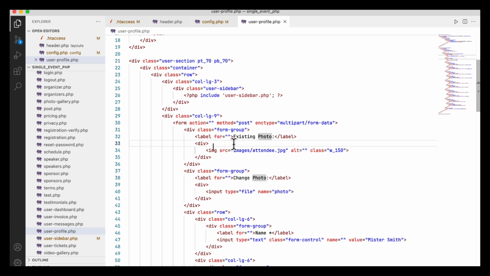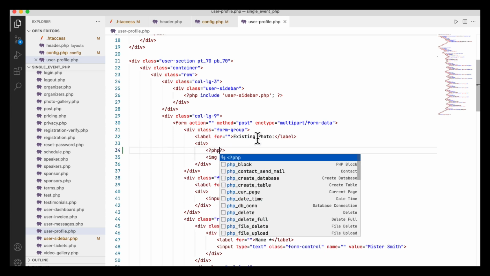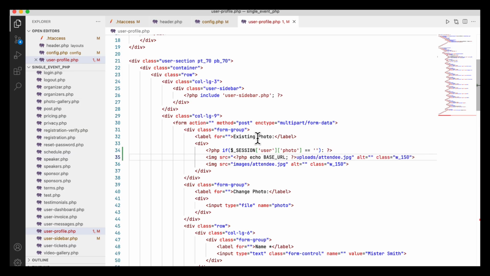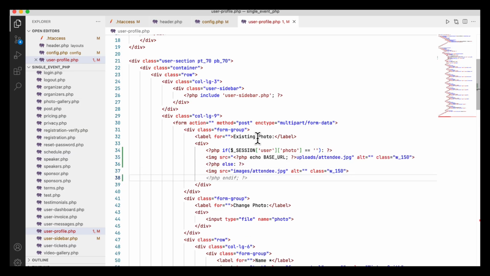So in this case I am going to call PHP here. If the session user, because the logged in user will be in the session, if the session user photo is empty, if this one equals empty, then here I will show an image. This will be something like that, otherwise else, and then here will be end if. But here it will be uploads, and here is default.png. So png, okay, w150 is okay here, no problem.